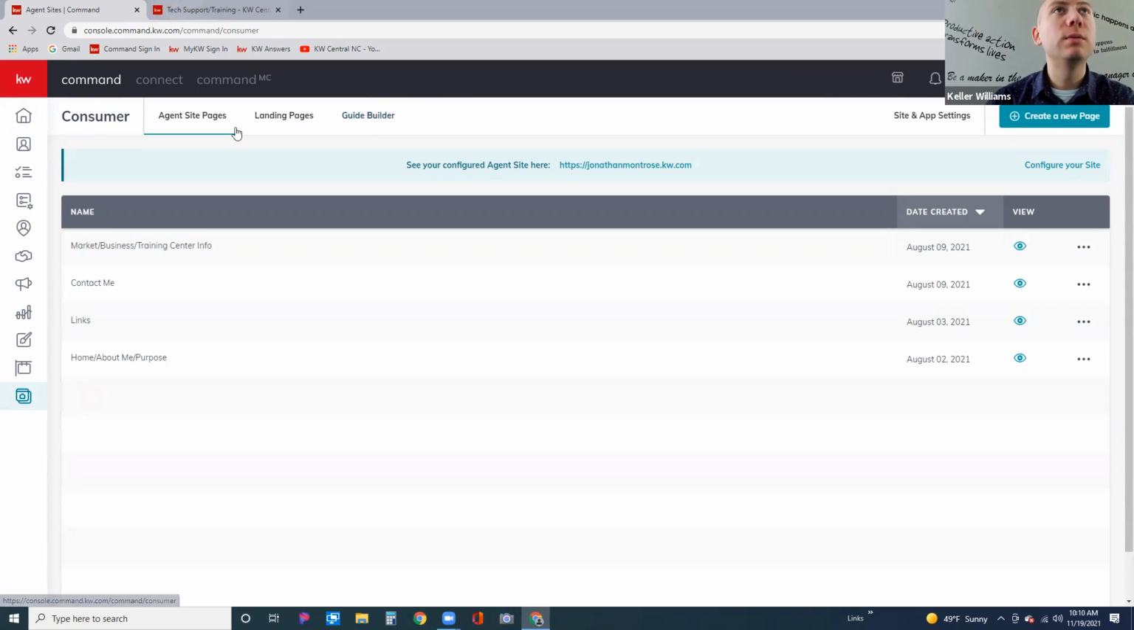All right, so this is what you'll see if you come in. It's very sort of bare bones. There's not a lot of direction here. You've got these things that look like pages over here, landing pages, guide builder, what is all that stuff, site app settings as opposed to configure your site. That sounds kind of similar. So let's make heads or tails of that.